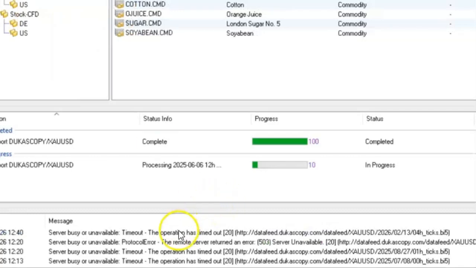I just want to say a quick thing. While it's downloading, you can see some messages here like server busy, unavailable. Just ignore that. As long as it says 100% at the end, that's all that matters.